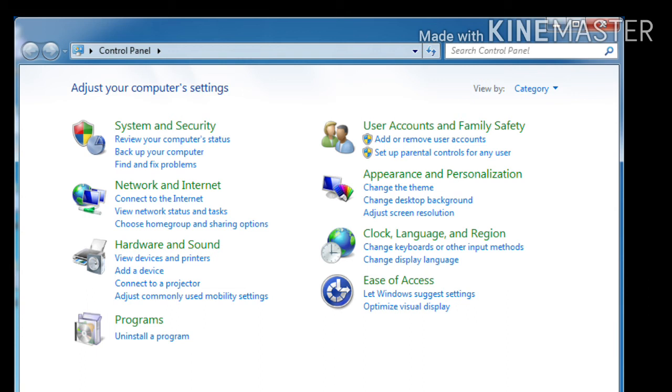Okay. Yes. Here you can see different categories of applications like System and Security, Network and Internet, Hardware and Sound, Programs, User Accounts and Family Safety, Appearance and Personalization, Clock, Language and Region, Ease of Access. And in this chapter, we will discuss each of these. Okay, children? Let us discuss its viewing options.